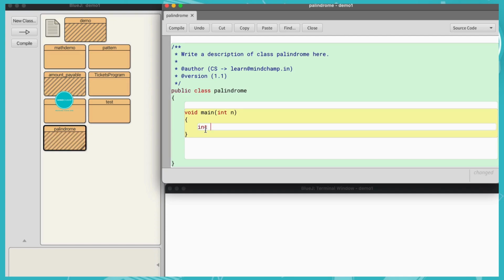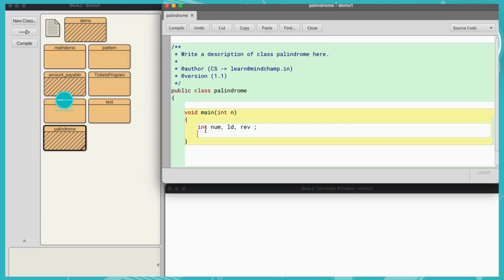Now we will define a few variables. Let's say num, in which we will store this number n for using it later again. Then a variable ld, which is my last digit. Then my reverse number, which is getting formed every time, and so on. If we want, we can also initialize them. Let's see how it is to be done.